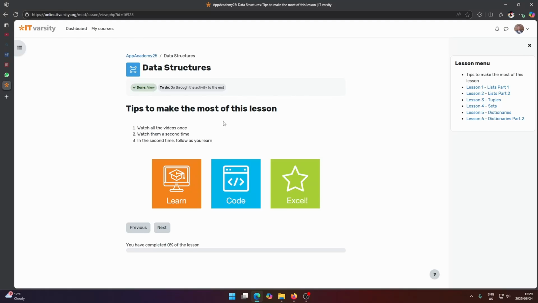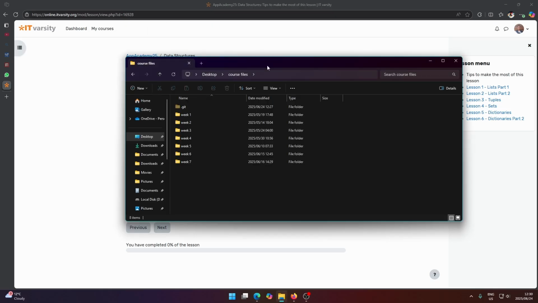Hey everyone, so let's begin with week 8, and we're starting out with data structures. There's two sections in week 8. One is data structures and the other is building a shopping cart. So let's start out with data structures here, and I'm just going to create that folder first.